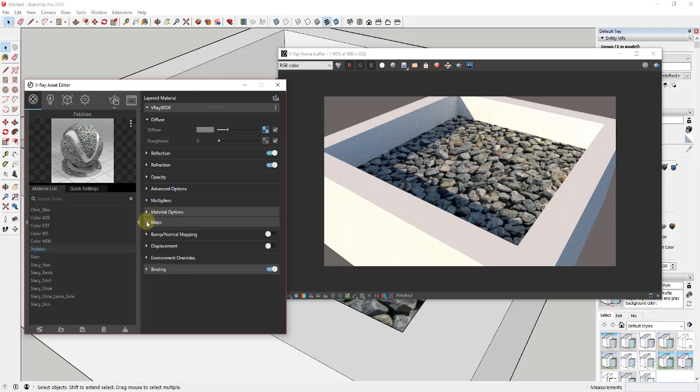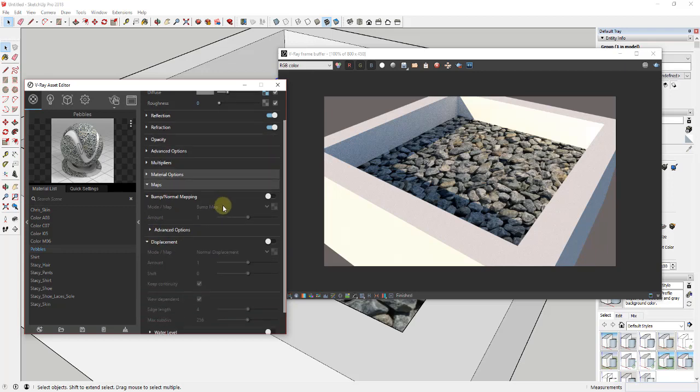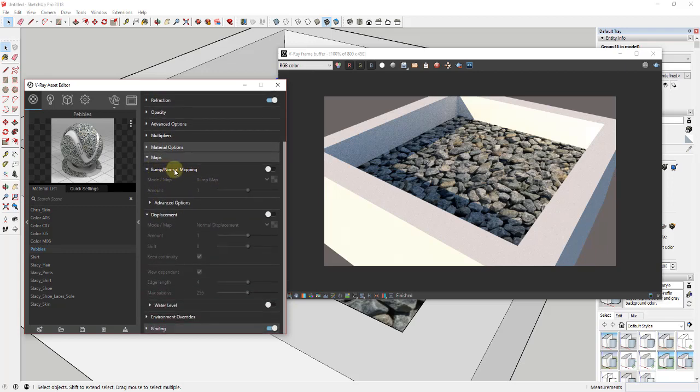Now we're going to go down into our maps, and we're going to apply bump and normal mapping and displacement maps. These in particular are the maps that we want to worry about for this tutorial. We're going to open up the options for bump and normal mapping and displacement, and we'll turn both of these on. We'll start and turn this one on.